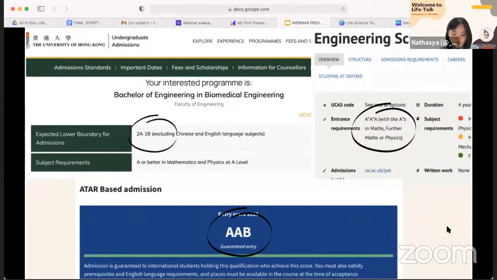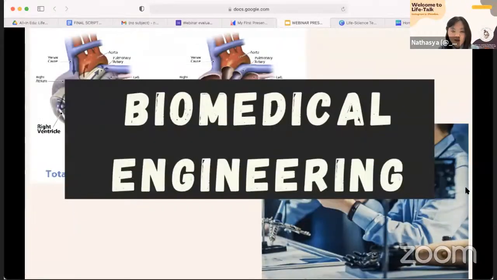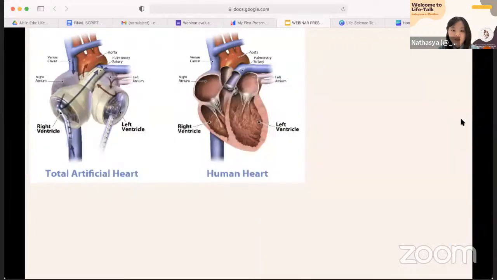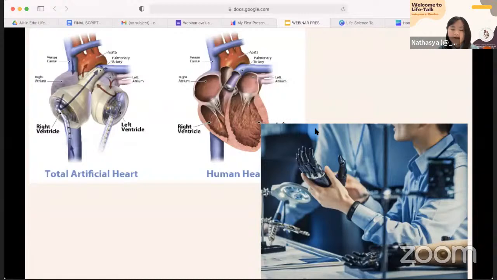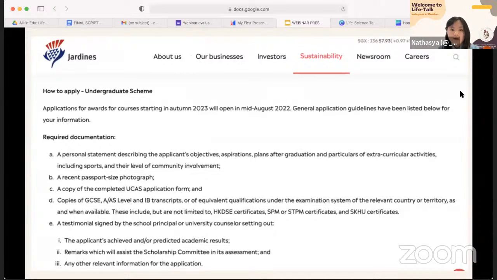But as a grade 12 student here, I want to use my time to emphasize that when you're in grade 12, you're dealing with more than just your scores. This is my major, biomedical engineering, and it ranges from prosthetics to pacemakers to total artificial hearts. But as a grade 12 student, we always want to apply to the best university we can possibly get into, right?